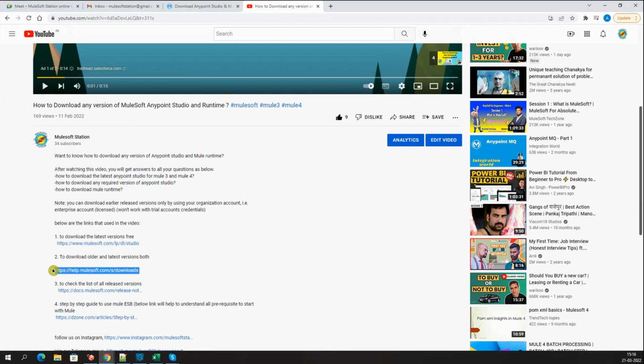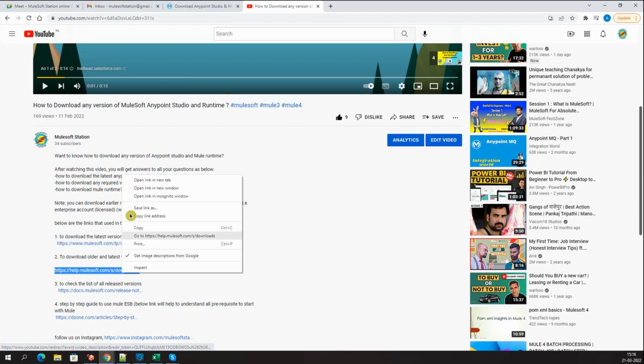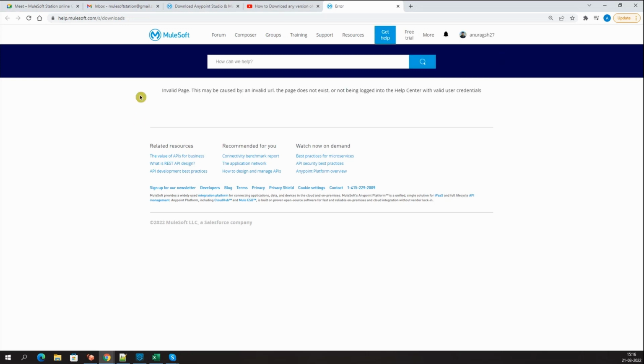This is to download any other version. But if you click on this link, it will give you an invalid page. Don't worry about that. You just need to click on this login button. It will say invalid page. Because I'm already logged in, there will be a login button. You can click on login and enter your enterprise credentials.